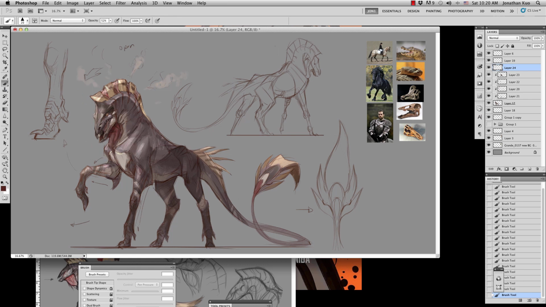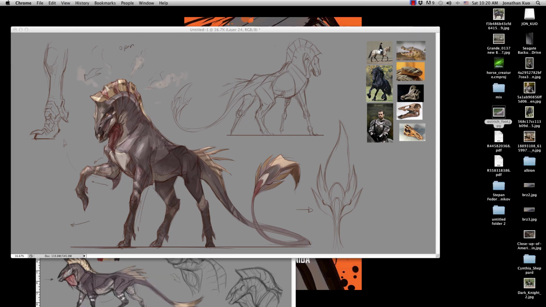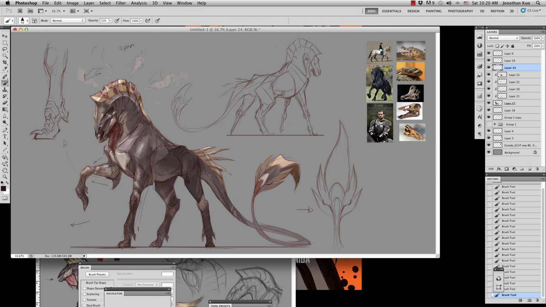Trying to sell the shape of the breast, the pectoral muscles. Make sure I implement the pouch.